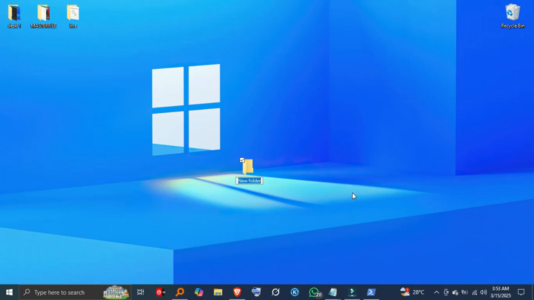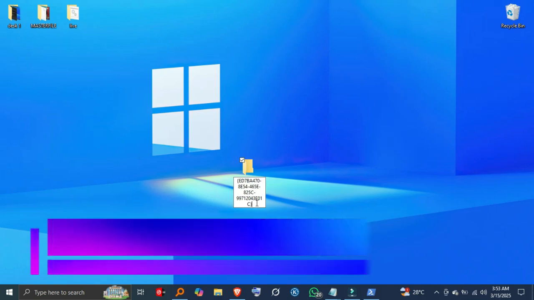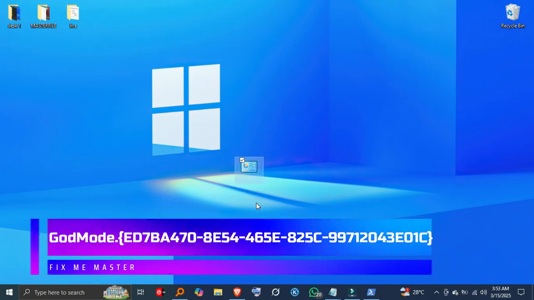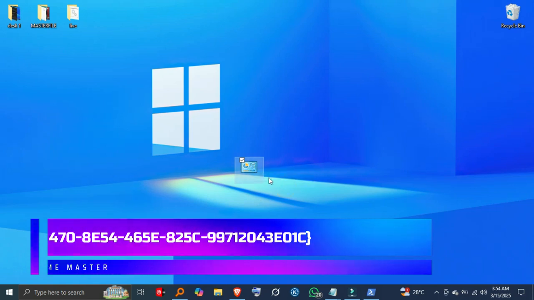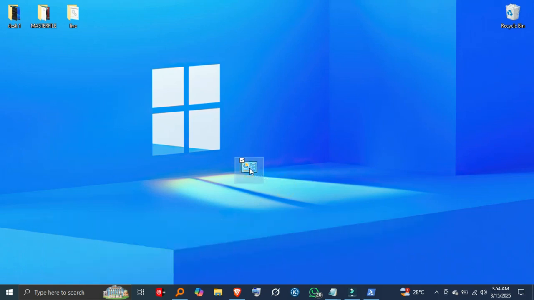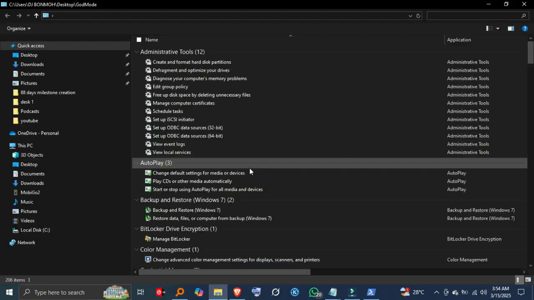1. Right-click on your desktop, go to New, and select Folder. 2. Name the folder exactly as follows: godmode.{ed7ba40465825c9971443e1c}. 3. Press Enter and watch the folder icon change into a control panel-like icon.